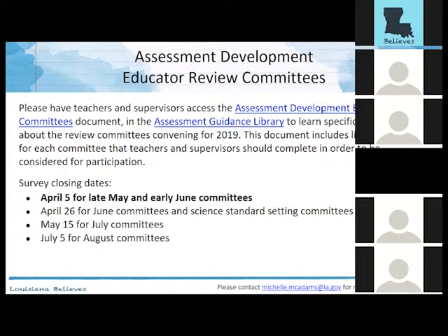And so we're looking for educators from across the state who represent the diverse demographics and needs of all of our students, including the needs of small populations such as English learners and visually impaired students. You can access the link here to get an overview of the committees. It's also available in the Assessment Guidance Library. And if you have any questions, you can contact Michelle.